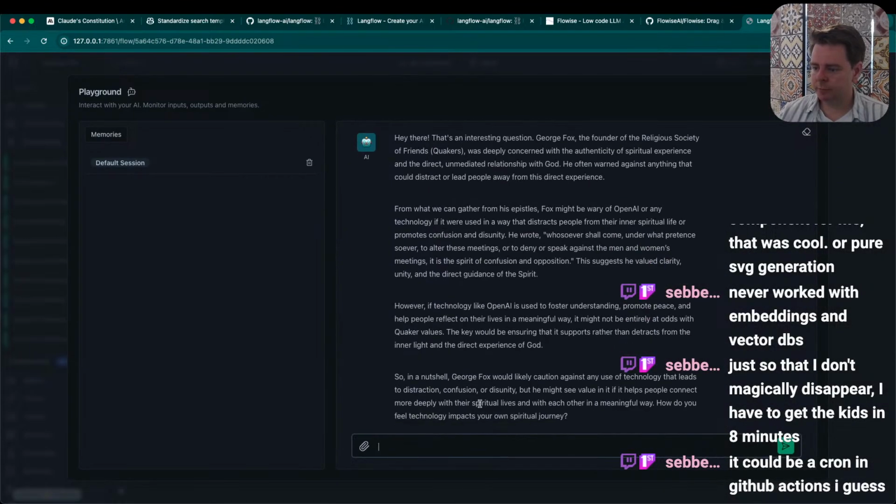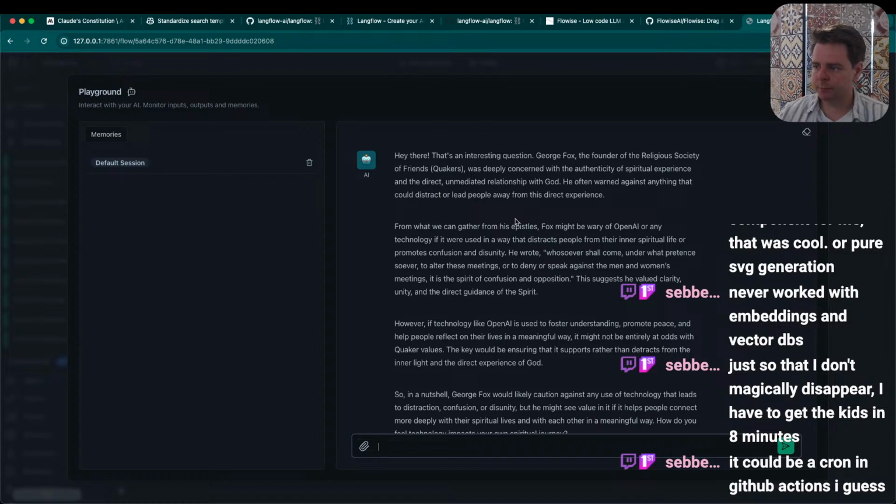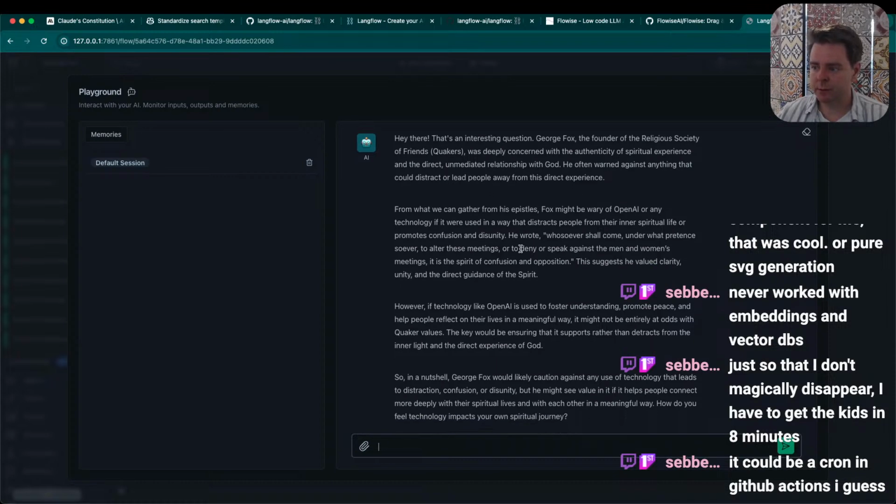All right. And now we can see George Fox, the founder of the Religious Society of Friends, was deeply concerned about the authenticity of the spiritual experience and a direct, unmediated relationship with God. He often warned against anything that could distract or lead people away from this direct experience. From what we can gather in his epistles, Fox might be wary of OpenAI or any technology if it were used in a way that distracts people from their inner spiritual life or promotes confusion and disunity.